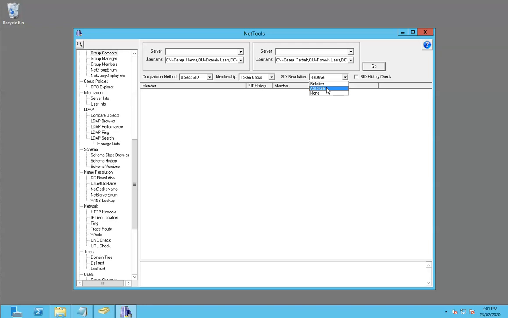In absolute, it will look at the actual domain of the SID and resolve that first, and then resolve the SID in terms of its relative identifier to get the proper and true name from the actual source domain, not a reflection of what the SID history will give you. Or you can do none, and that will basically just show you the SIDs for the user. And we've got a check for SID history, so this will go through and tell you whether SID history is actually being used to deliver that resolution.